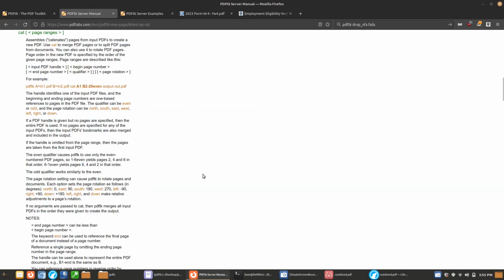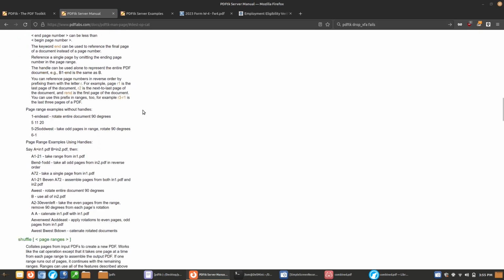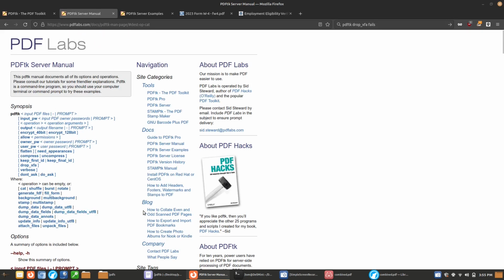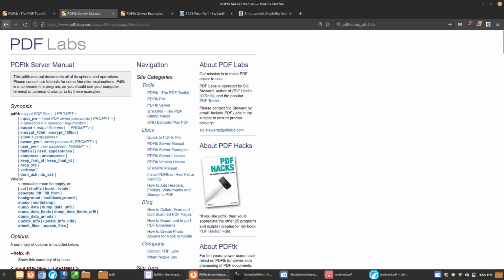And then this is what cat does. So this assembles the pages together, concatenates pages from the file to create a new PDF. Use cat to merge PDF pages or split pages from documents. You can use it to rotate individual pages. So you can see the documentation on the site does have the things that you would need to get it all figured out. They do have a GUI option as well, I think somewhere. Let's see.